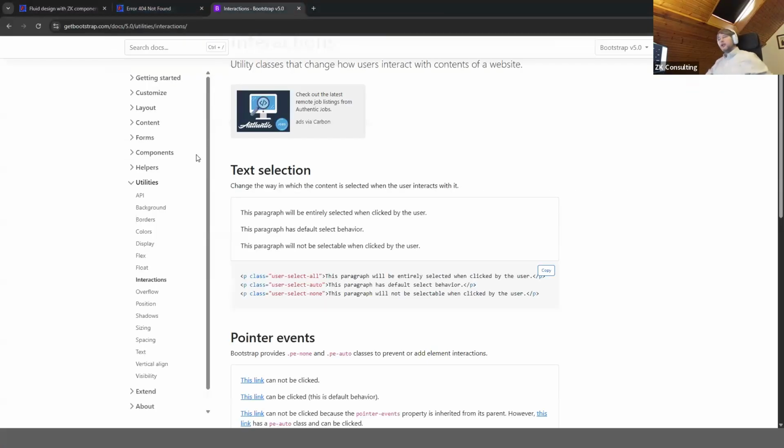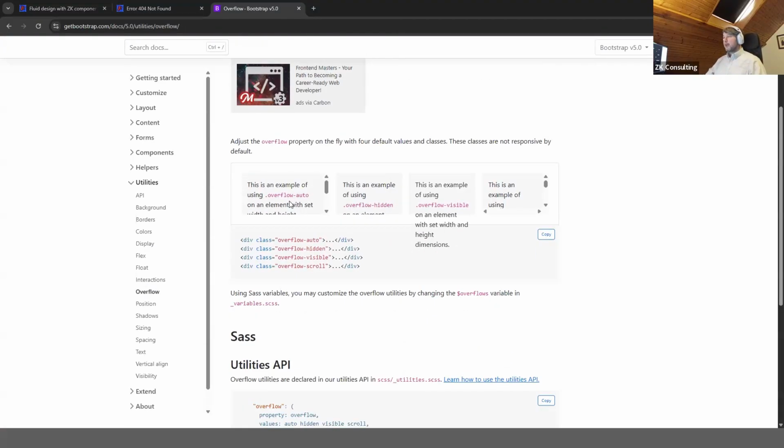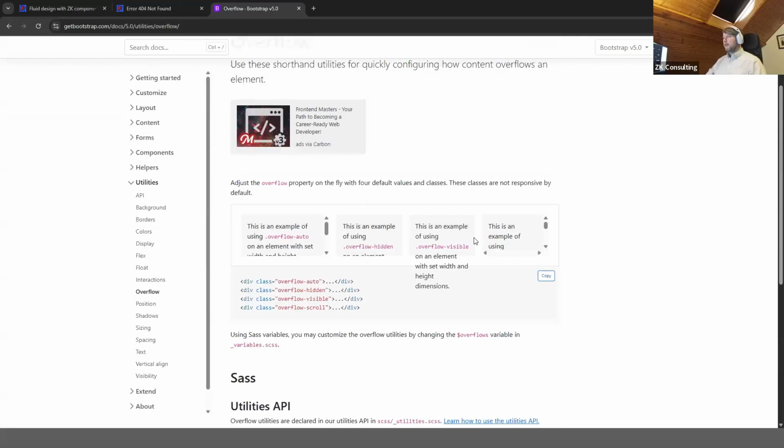There's still a few other interesting utilities. I'm not going to make a demonstration for all of them, simply because for some of them, I can't make a better demonstration than the one on the website. Overflow, an easy way to set overflow on your containers.